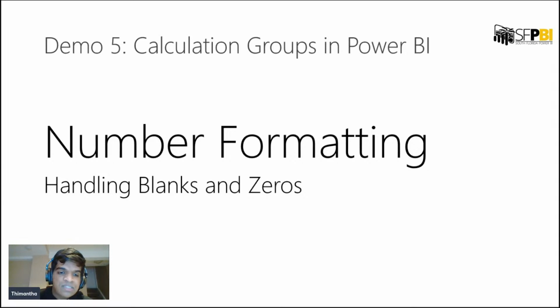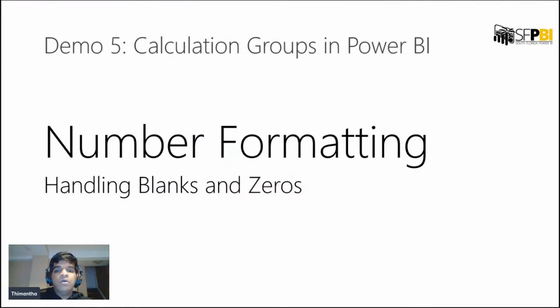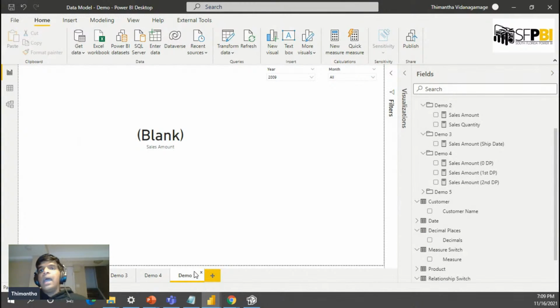That's also a number formatting scenario. So let's have a look at that and see how things would go. Right. For the number formatting scenario, once again, I would head into my data model and just showcase this scenario for you guys.